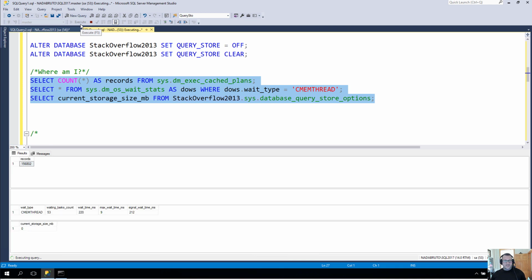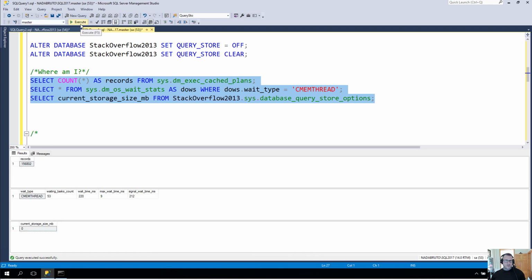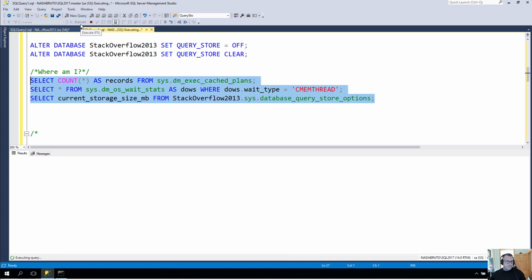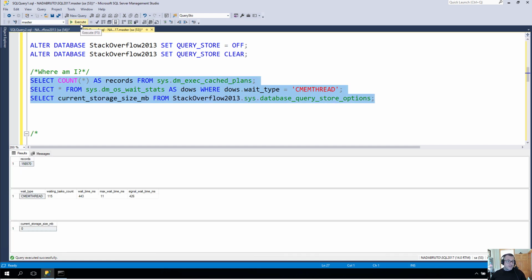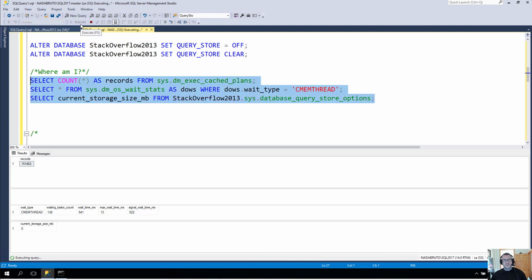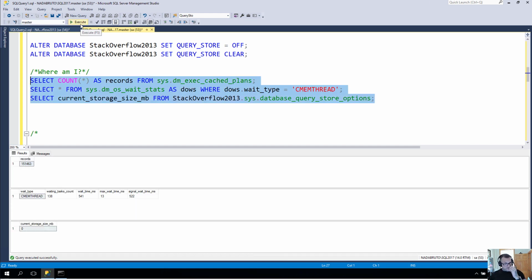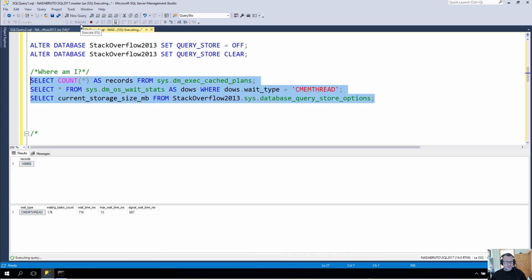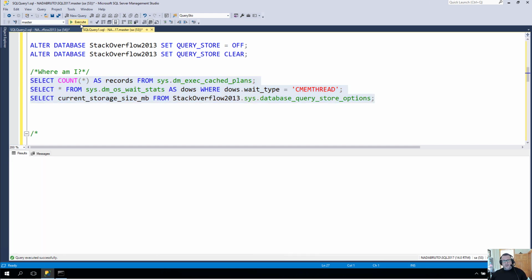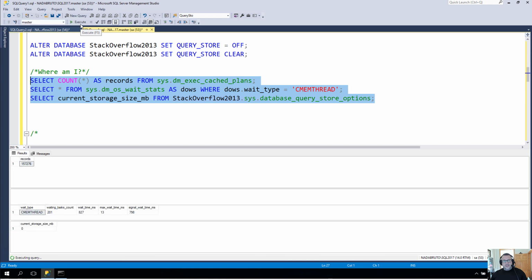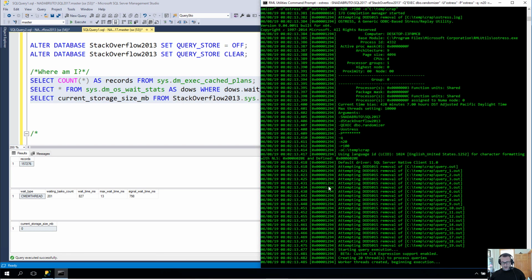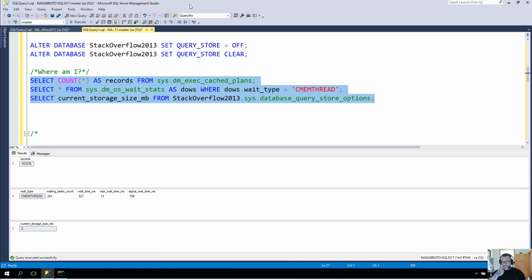It's not that we're not collecting anything. It's just that SQL Server is doing a pretty good job of only putting 1 copy of the parameterized plan in there. So as we go through and look at this, we can see that QueryStore's size is not ballooning. CmemThread waits are staying relatively low compared to other times when we ran this, but the number of plans in the cache is astoundingly high. I'm going to keep running this, and what we're going to see here is that forced parameterization does help us avoid the majority of the CmemThread waits and the ballooning size of QueryStore.